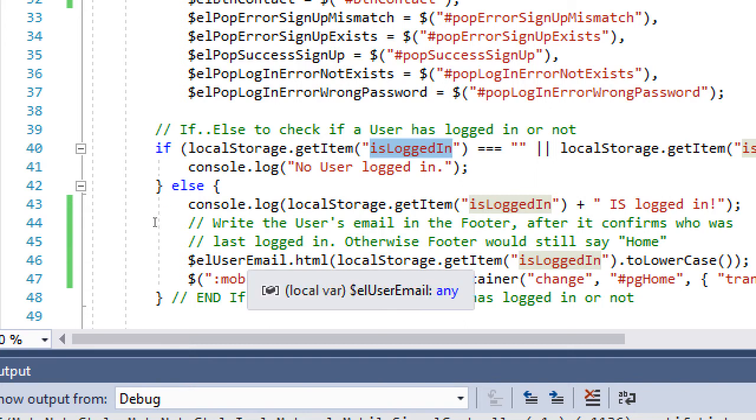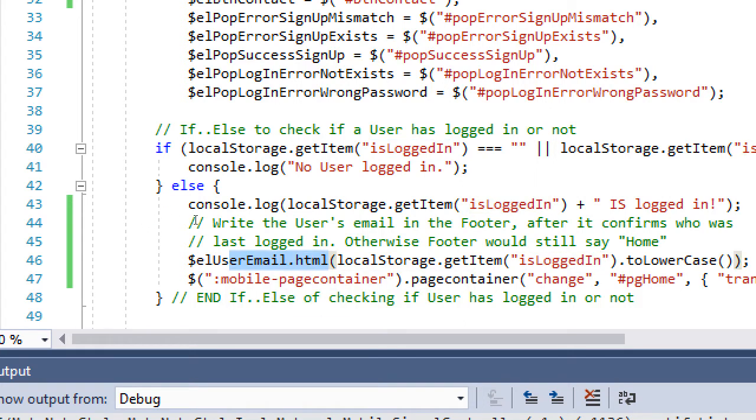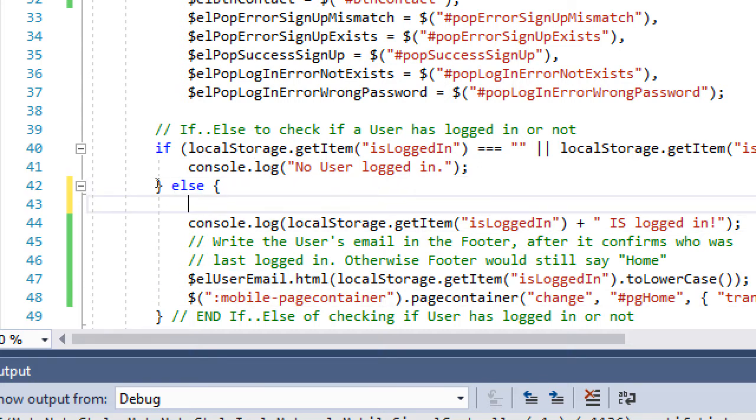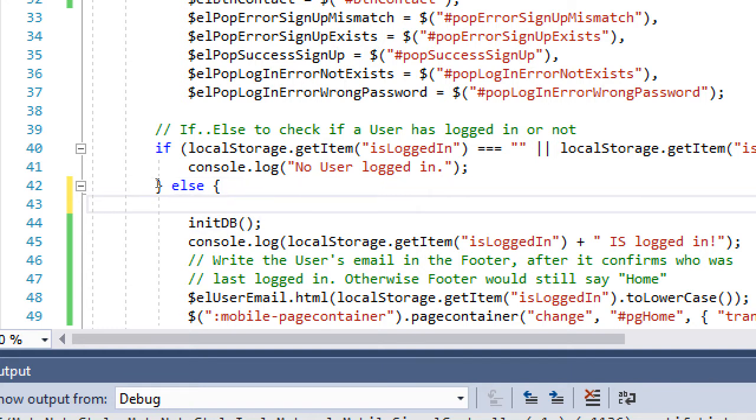So before we do any of this other visual stuff, init db. Confirm someone is logged in. So initialize the database.